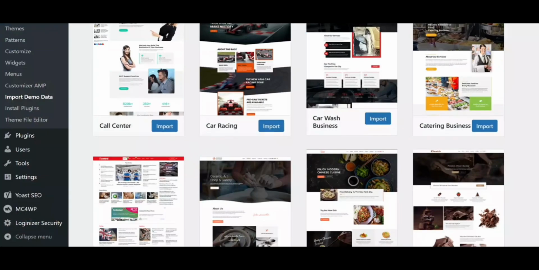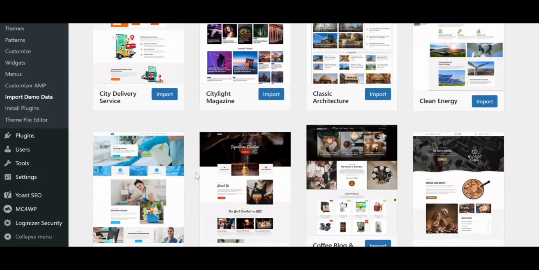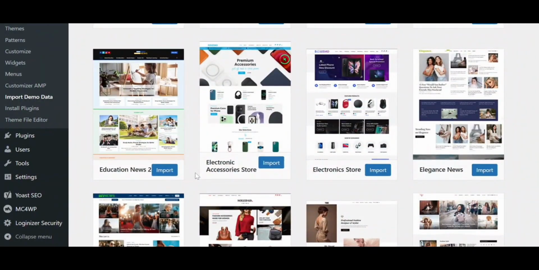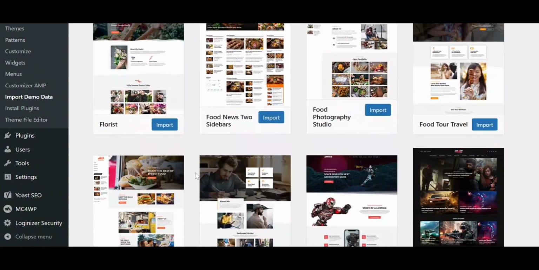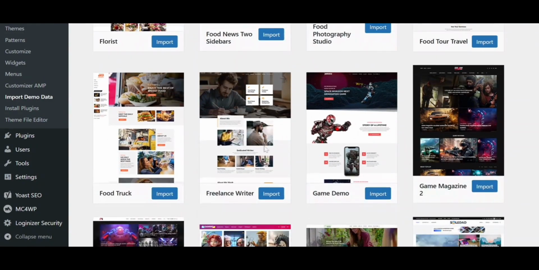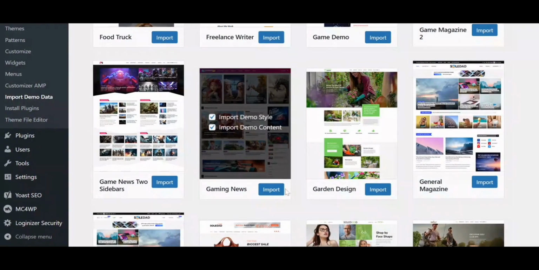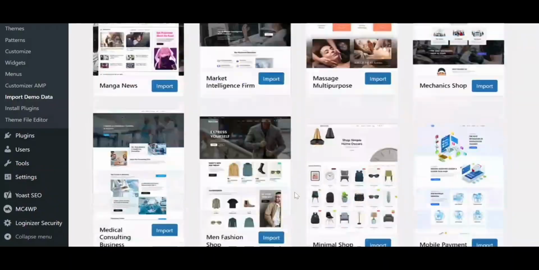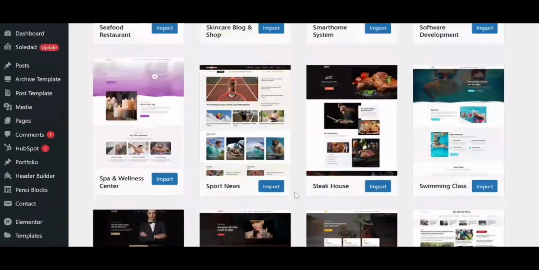So lastly, before I go, you could see we have the demos here. You could see there are so many. We have your movie blogs, your gadget blog, accessory blog, news blog. There are so many. We have your game blog, game news 2, game news 1, we have garden designers. Sometimes I kind of feel this is endless, but trust me, this is for you.